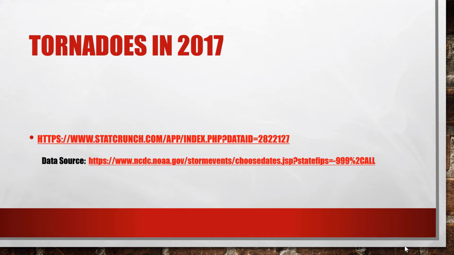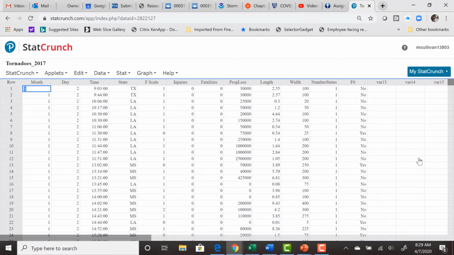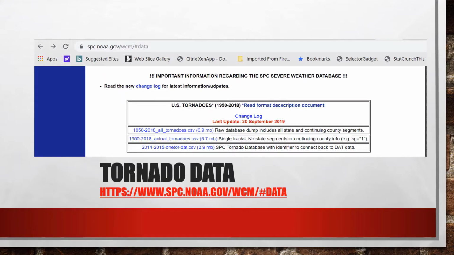The problems in the text are based on all tornadoes that struck the U.S. in 2017 and is available in StatCrunch. So here's the data in StatCrunch, and you can see there are a wide variety of variables measured, including the state, the F-scale, which is a measure of wind speed, injuries, fatalities, property loss, length of the tornado in miles, width of the tornado in yards, number of states that the tornado struck, and then a last variable called F0, which is whether or not the tornado was an F0 tornado.